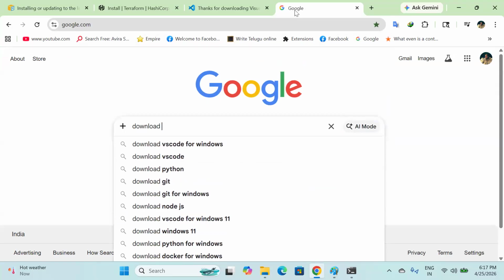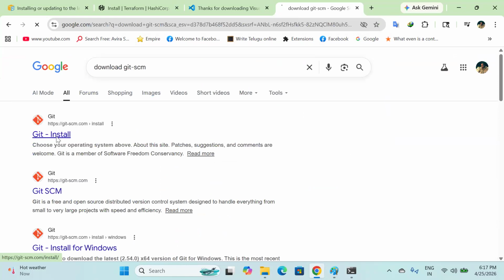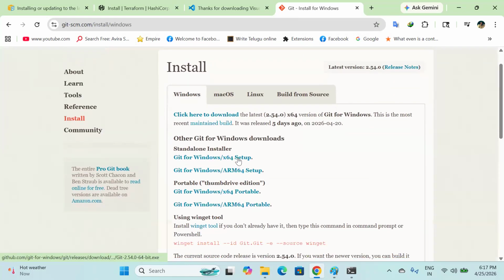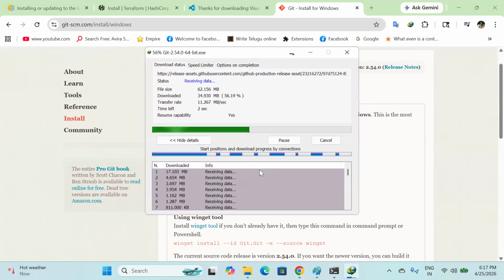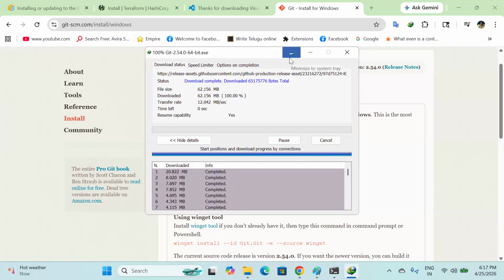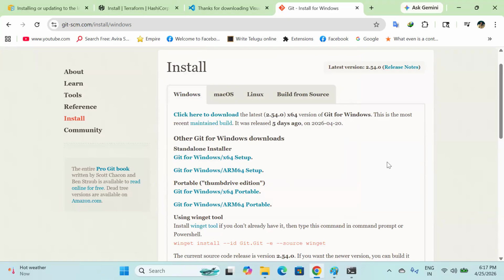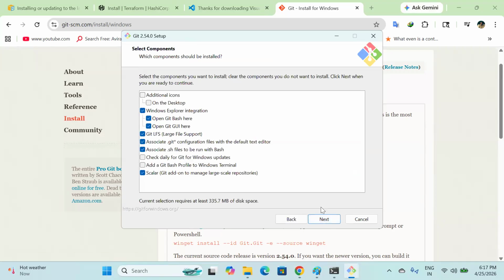Download git-scm. Okay, Git install on the Windows operating system. I want to install it. Select Git Windows 64 and download it. So Git is also downloaded and it will be installed on my system. So this is how we can download Git for my system.